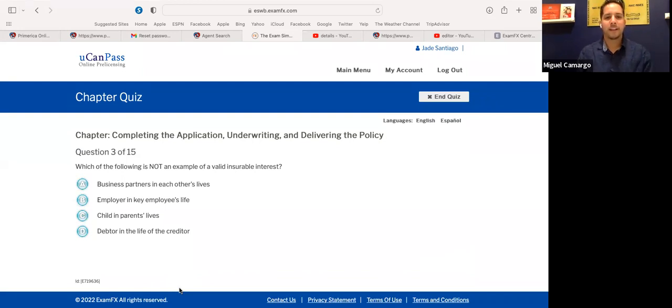All right, which of the following is not an example of valid insurable interest? The key word is not. So you're looking for the wrong answer here. Whenever you see the word not, you're looking for the wrong one. Okay, so Tavian and Ceci are saying D. I think Jade is saying D, right? Okay, let's do D.